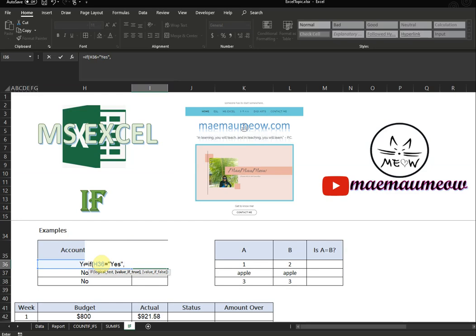So what do we want to return? What do we want the system to return? So I want to see the value 1 if it's true, and if it's false, I want to see number 0. Close the formula using closing parenthesis and enter.